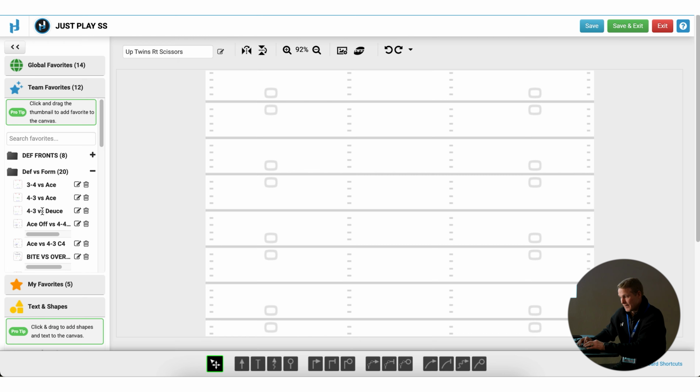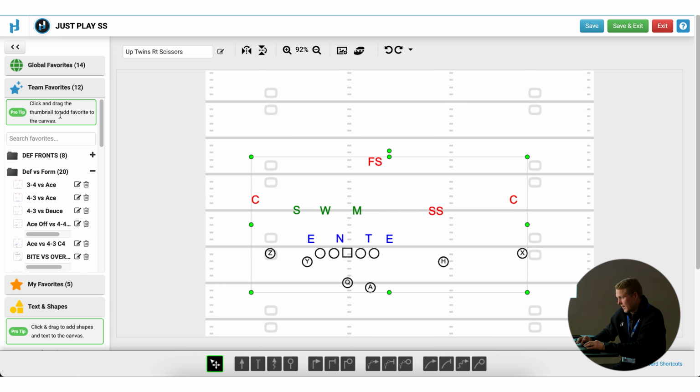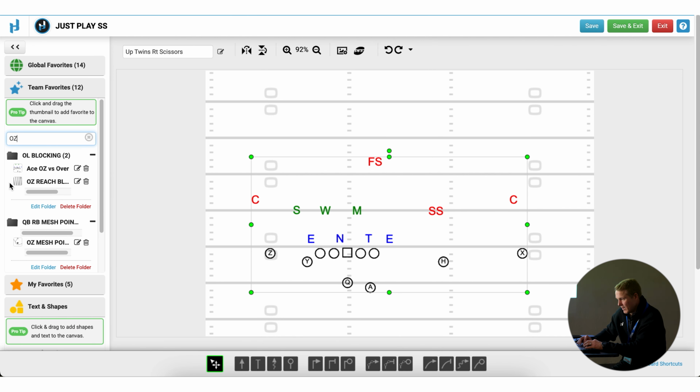Maybe it's O-line blocking, right? Let's pull in this right here, this ace look versus 4-3. And now maybe it's going to be this outside zone blocking. I type in outside zone, and I pulled in 5 outside zone reach blocks. I mean, look how easy that is for me to draw now. I don't have to do those one by one because I have those favorites.